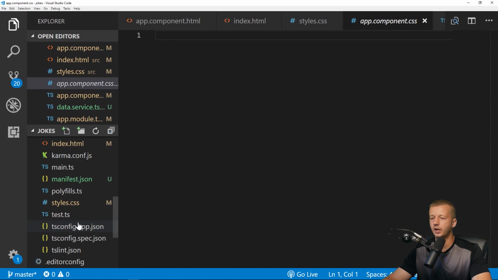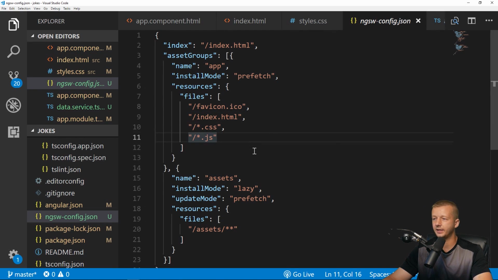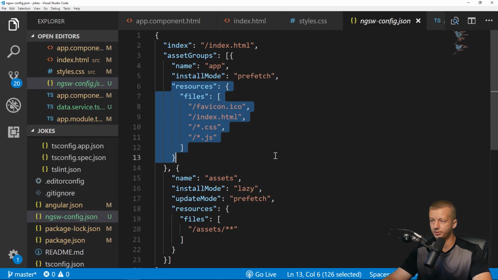Now we'll go back to our ngsw config file. And so one of the things that you have to add manually if you want to store fonts for offline use, we have to add an entry for that. And we add that entry under resources, the object.